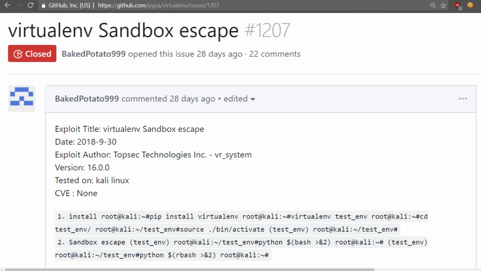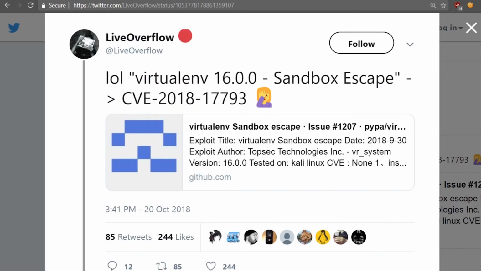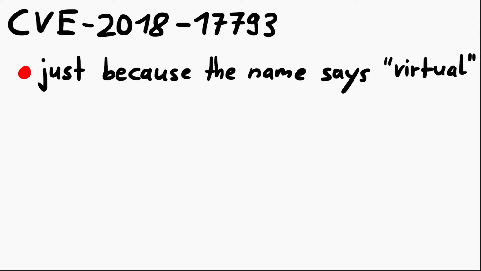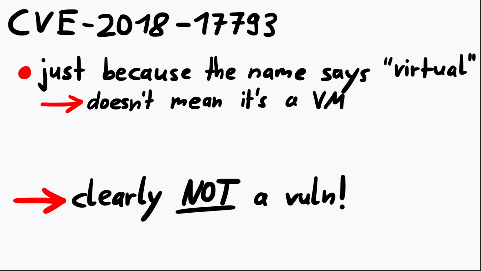That's why the maintainers were so frustrated with the report and why so many people, including me, joked about it. Just because it's called virtual environment, it doesn't mean there is a virtual machine with the goal of privilege separation. So here we don't have a vulnerability. Let's look at a second example.